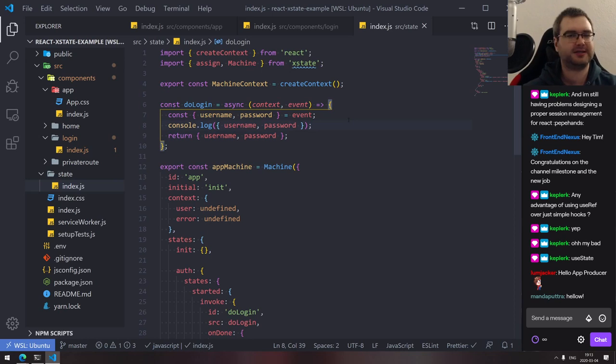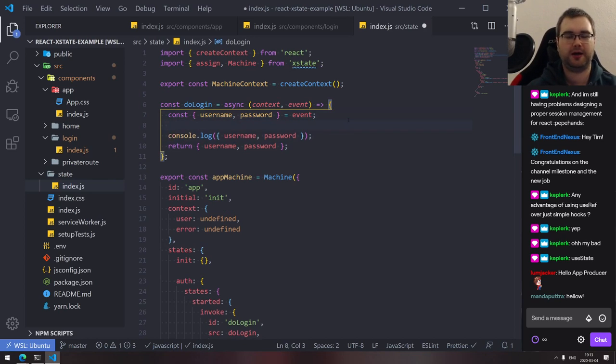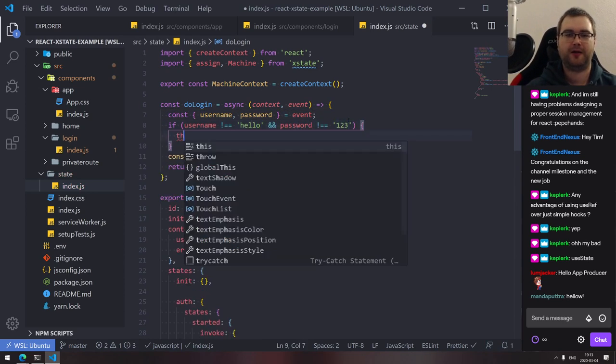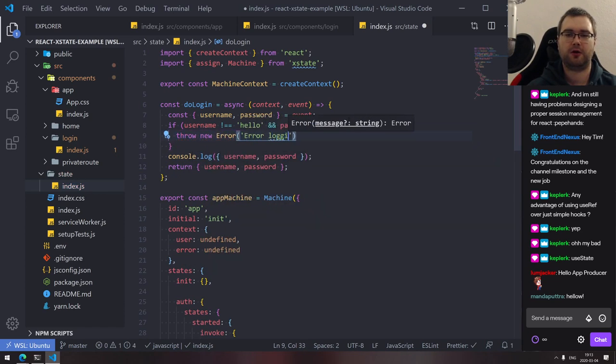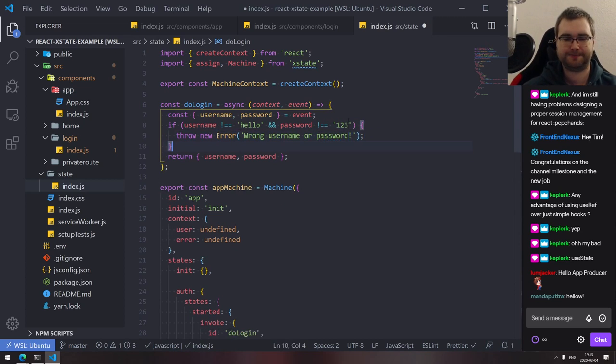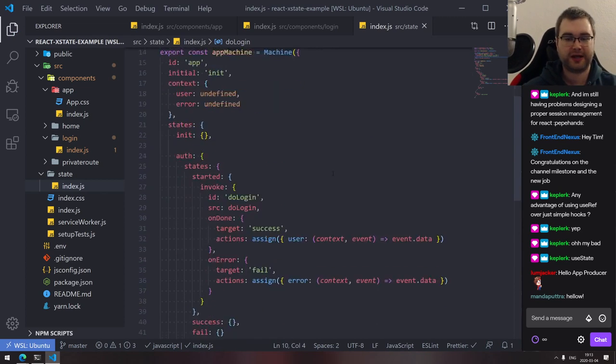Okay, so we set this up. Let's add a bit of logic. Let's say that if username not equals, I don't know, hello and password is not 103, then we're going to throw new error, login, I guess wrong username or password, right? So there you go. So we now have the fail state and we can actually handle that, right?